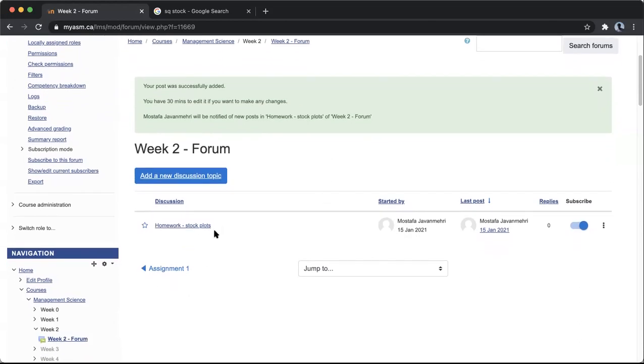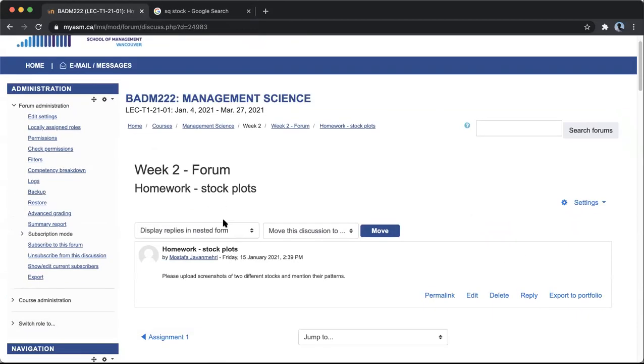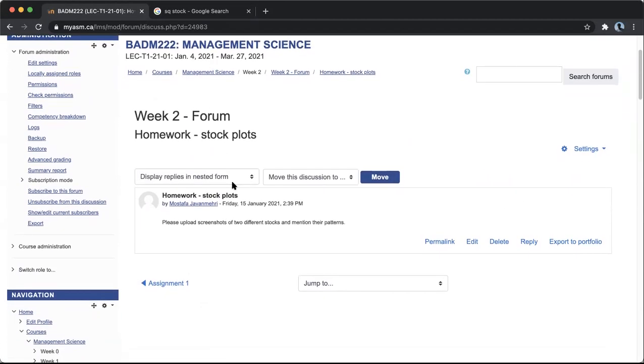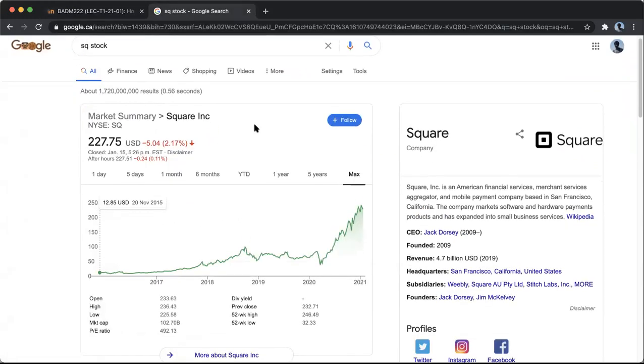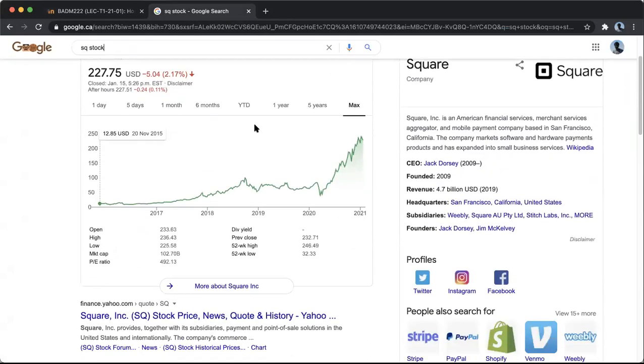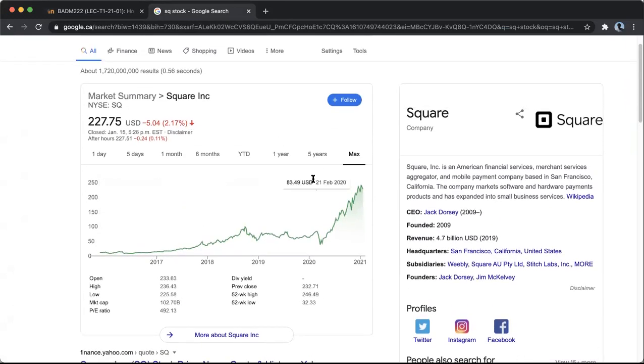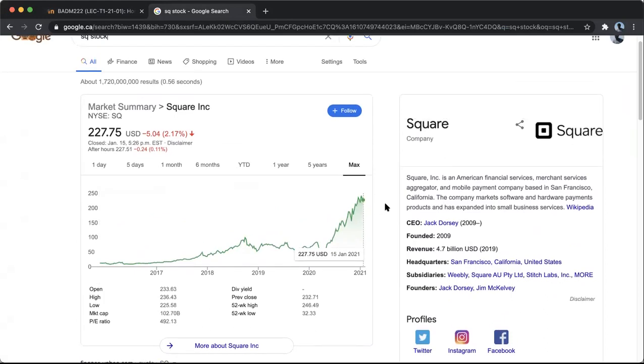Okay, I'm done. I posted this one. So, homework, stock plots. If you click on that, you see this. I expect you to make a reply to this and upload those. I will show you how you can do this. For example, here you go. This is mine. I want to take a picture of this and upload it there. And like I said, you need to mention the pattern as well.